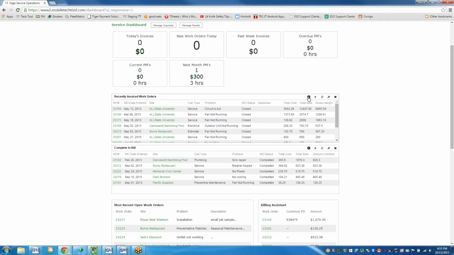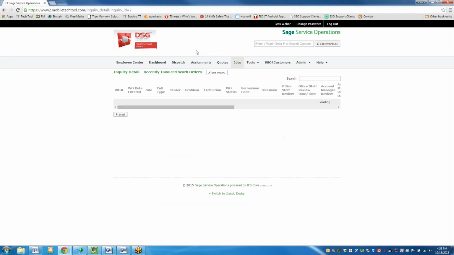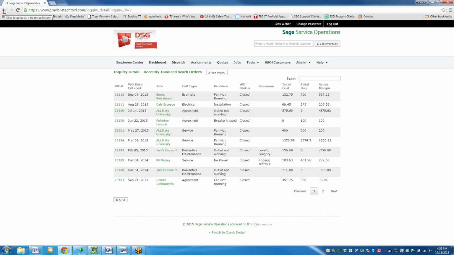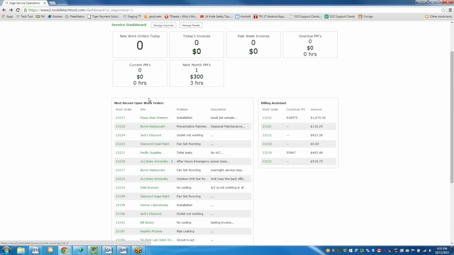If I hit this info button, I get all entries, so that would take me to all of my entries, and I'd be able to export it to Excel, which is a really handy feature. Anybody who's used Sage 300 or Sage 100 knows that the reporting isn't great, but the dashboard will allow you to edit these inquiries real fast.